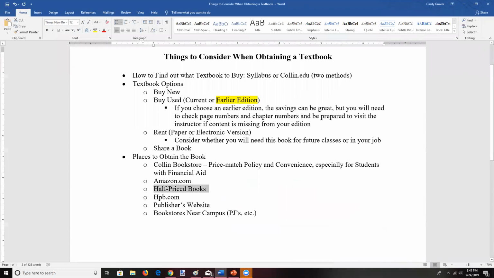So the big takeaway that I want to emphasize is with earlier editions, you can save dramatic money, but you need to shop smart. And so those are some things to consider as you go forward.